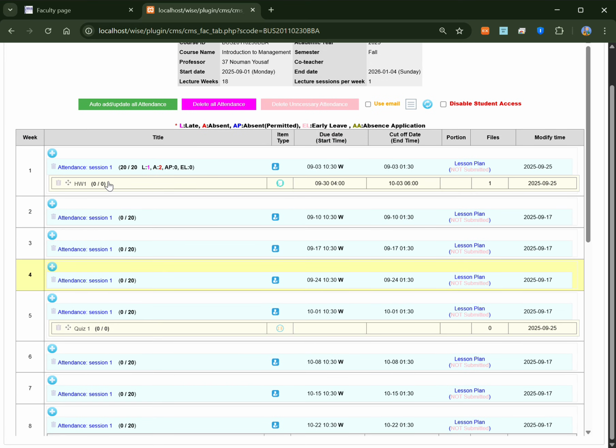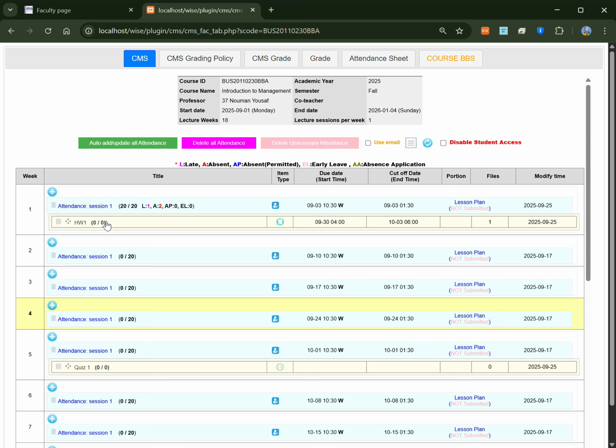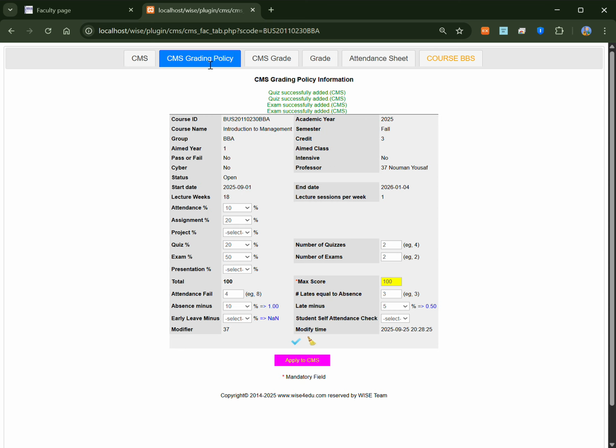You see homework 1, the due date and the cutoff date. So now it will be shown to students. When the student submits from a student account, it will be shown as a submission. Then let's try that way. Let me log on using a student account.